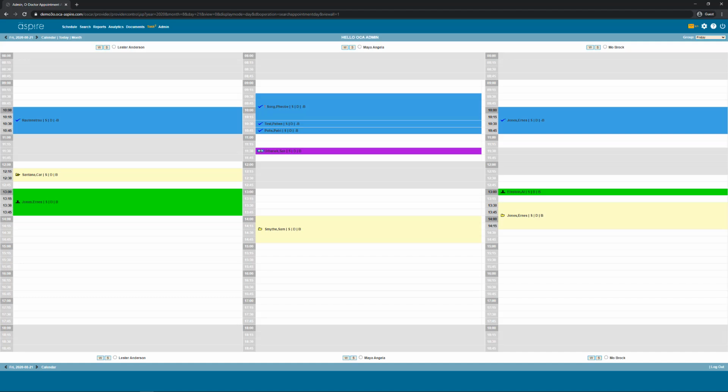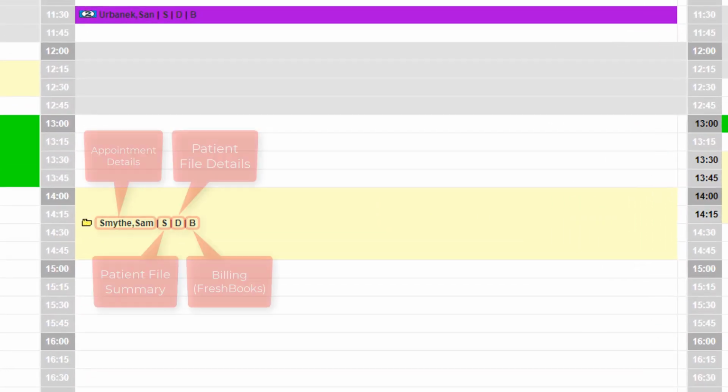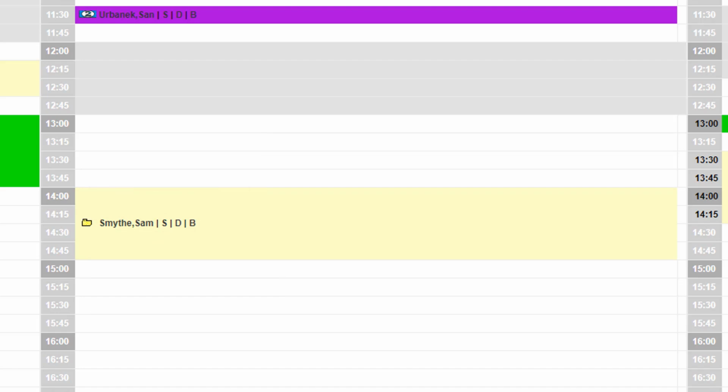On the schedule page, each appointment tile puts the tools you'll need every day at your fingertips. On the appointment tile, you can update or make changes to the appointment, open the patient's file to the summary or details page, and open FreshBooks to bill the patient. But before you can manage an appointment, you first need to know how to book an appointment.